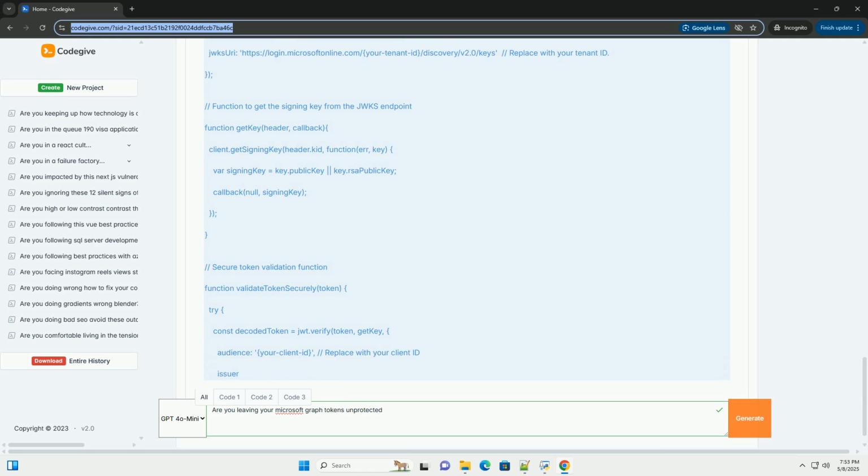HTTPS only: use HTTPS for all communication involving tokens. Avoid logging tokens: never log raw access or refresh tokens. Sanitize logs to remove sensitive information. Regular security audits: conduct regular security audits of your application and infrastructure to identify and address potential vulnerabilities. Principle of least privilege: grant your application only the minimum permissions required to perform its tasks. Overpermissioning increases the impact of a potential compromise.